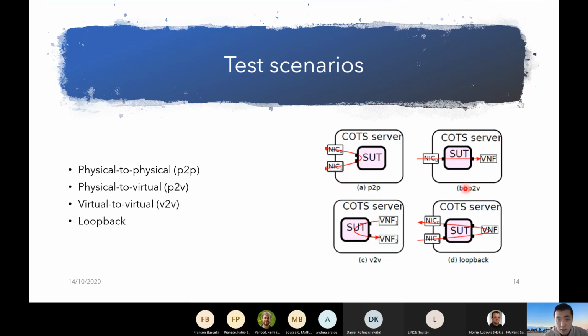And then we have the P2V scenario, which means physical to virtual. This can be mapped to the first hop of a service function chain inside the server, as shown in the previous slide. In particular, currently the direction is like this. We would also consider the reverse direction, like from VNF to the outside world, which can be mapped to the last hop of the service function chain.